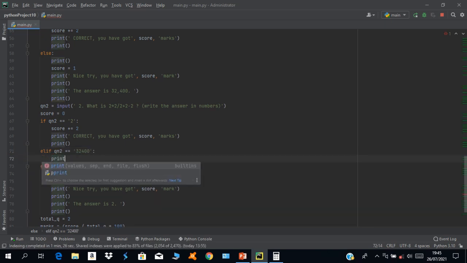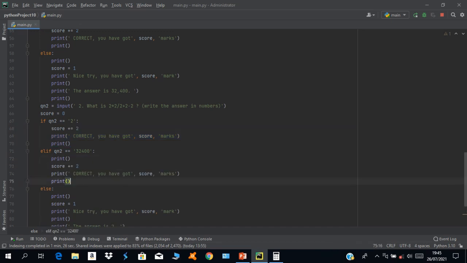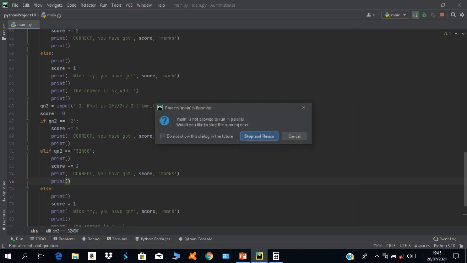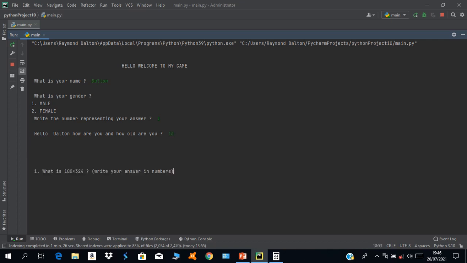Let's just print. Copy that. Press that. Run our program and see. Have you seen? It's good to run your program every time you make changes to it. 16 years. 3, 2, 4. As you can, nice try. It's still wrong. Got one mark. 3, 2, 400.